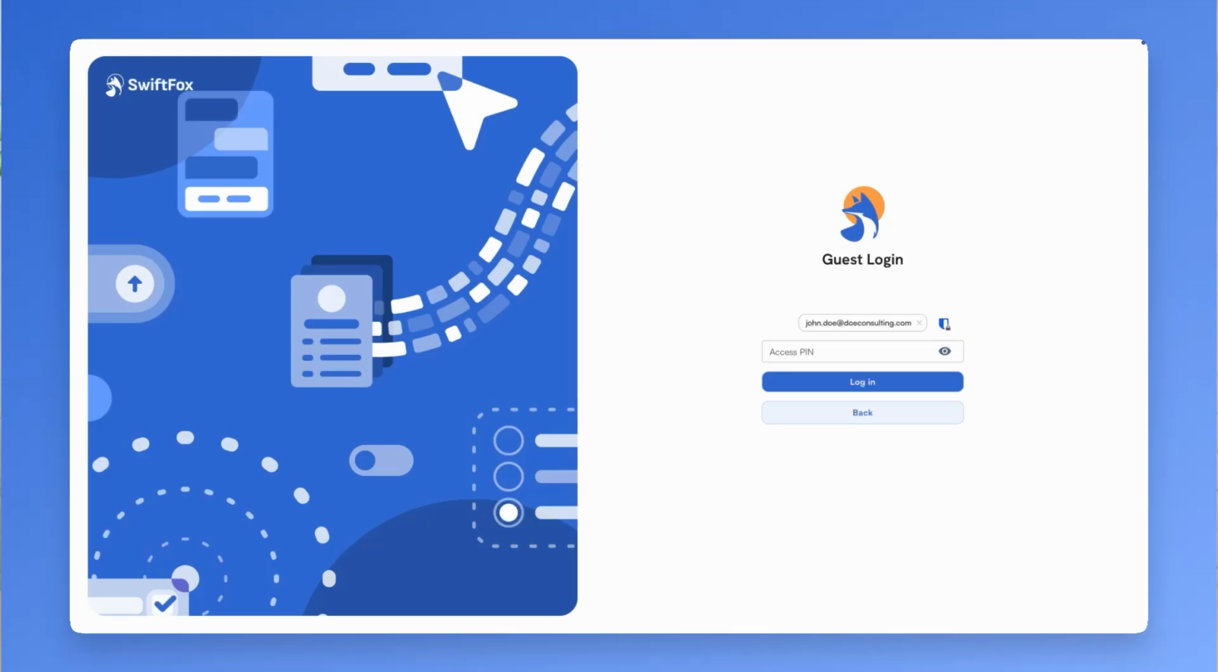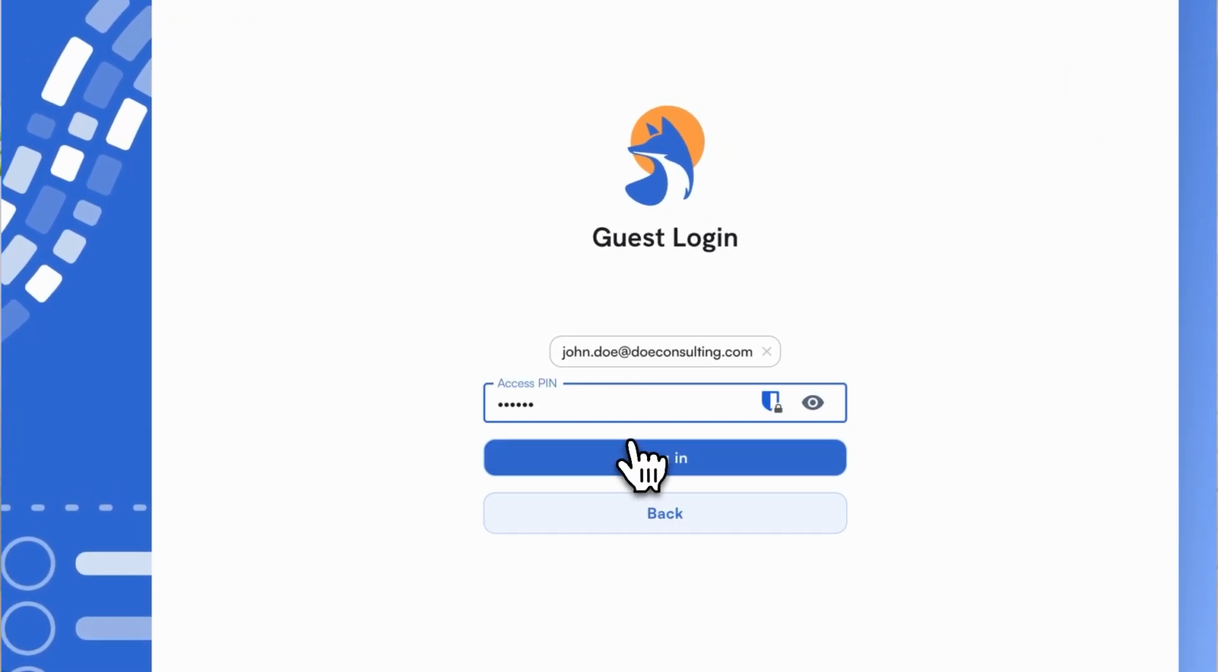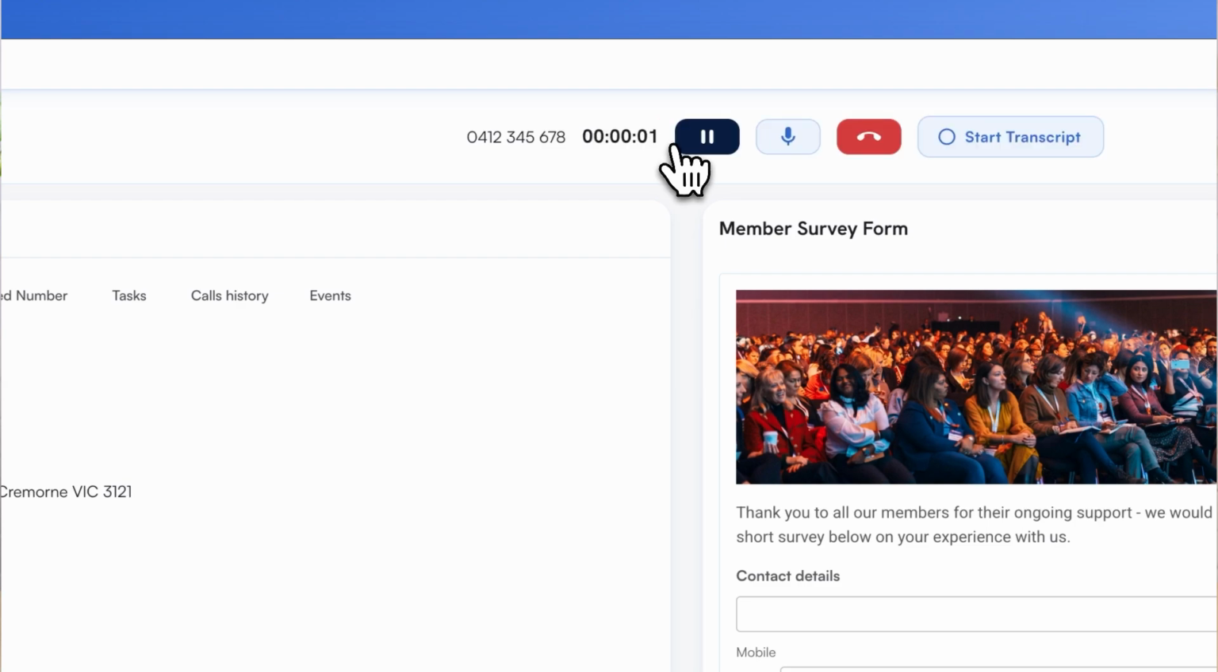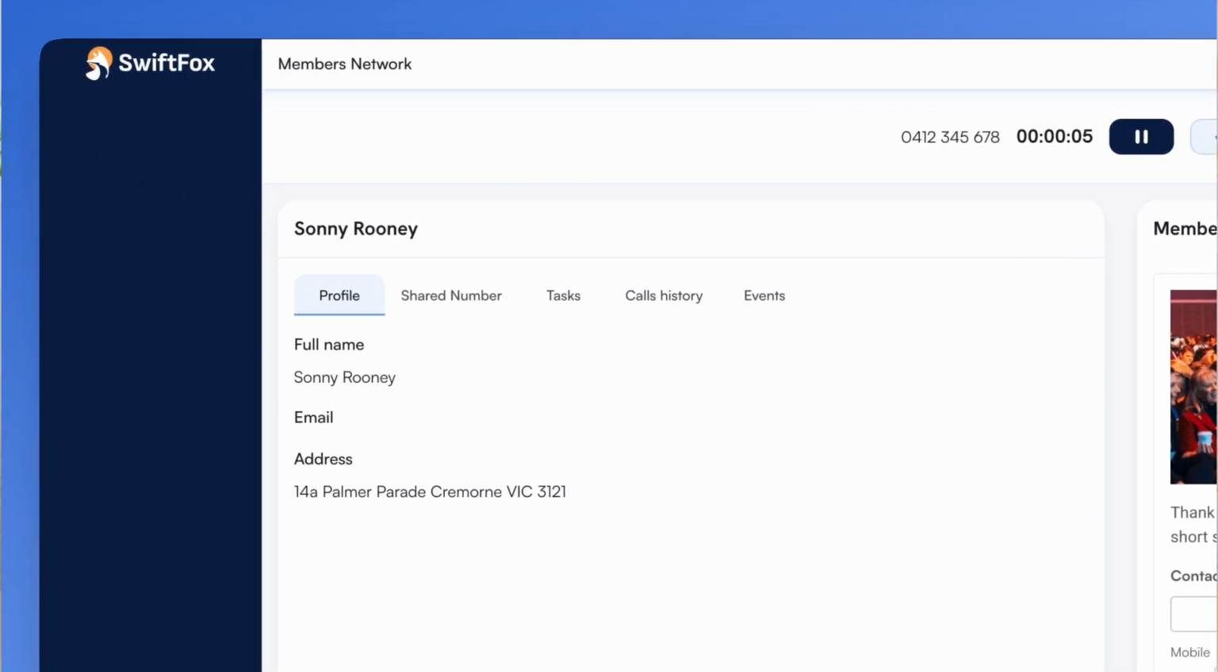In this lesson, we'll show you how to set up guest access for events in SwiftFox, so external participants can help with calls or field visits without accessing your wider system or sensitive data. Let's jump in. Guest user access allows you to grant temporary restricted access to external participants for specific event-related activities. Your guests can log in using a PIN and perform tasks like making calls or recording field visits, but they can't access menus, profiles, or any unrelated data. Think of it as a secure temporary workspace that disappears when the event is done.